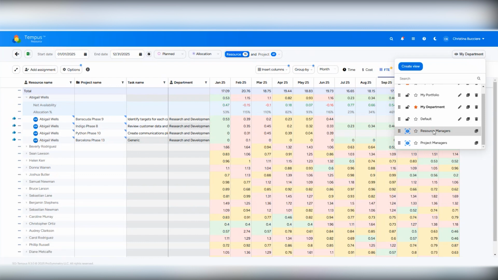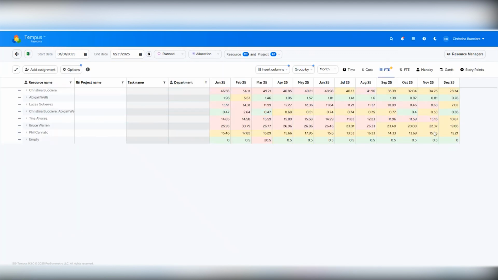The other view I could use to get this holistic view of my team and their allocations across all months of the year, for example, is by using this public view, which is denoted by this little blue eye icon, called Resource Managers. This is a view that was created by my Tempest administrator and shared with me. And we can see here that, again, it's a holistic view of all of the resources and their allocations.